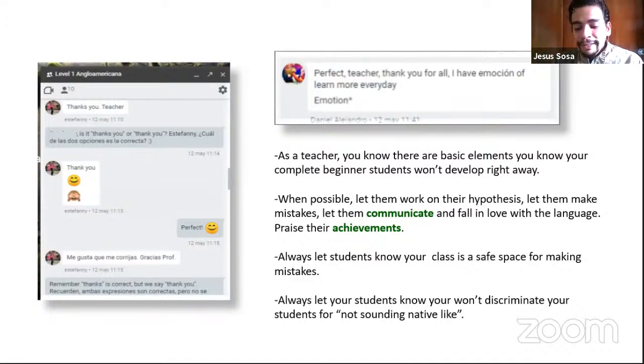If you see on the upper image, for example, one of my students wrote this for a first test, which was basically about my name is and the letters. And he wrote, perfect teacher, thank you for all. I have emotion of learn more every day. And then he corrected and said emotion. Is that correct? No, it's not. But we need to take into consideration this is a level one student who had four classes. None of the elements that he wrote on that sentence were taught in those four classes. So you need to be a little open on those ideas.